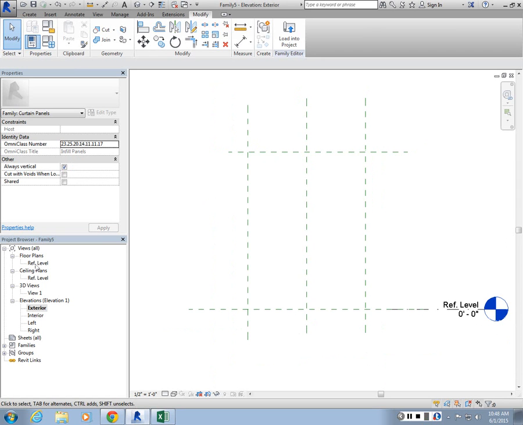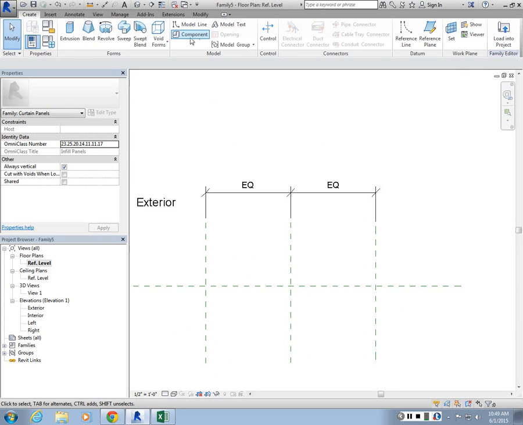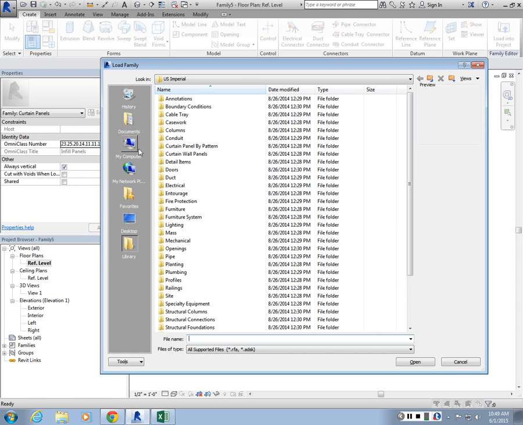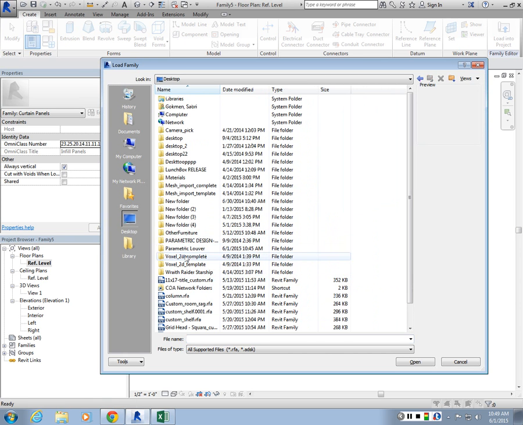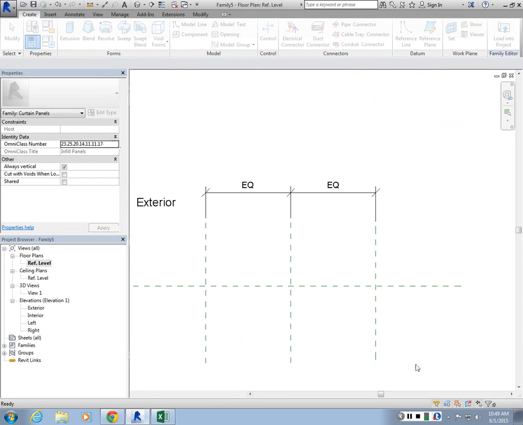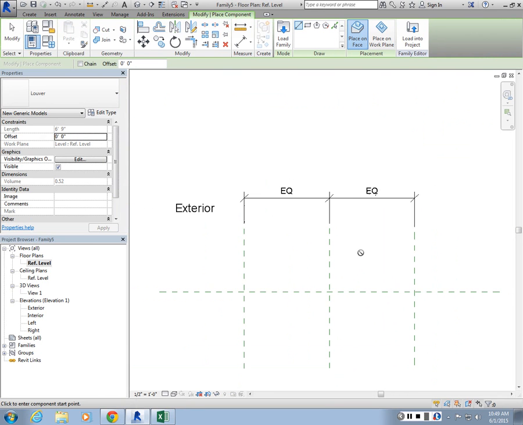So let's see. Go to reference level again. Now I'm going to go to create component. I'm going to load this time not the sweep, but the line-based family. Hermetic louver, and select louver, which was line-based family, and hit open. Now choose place on work plane, which is the current reference level that I'm working on.